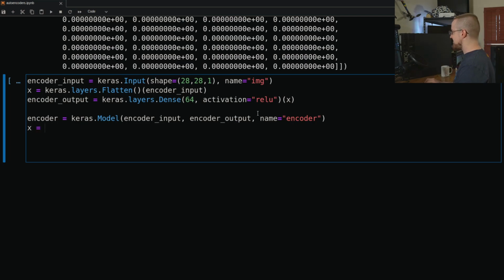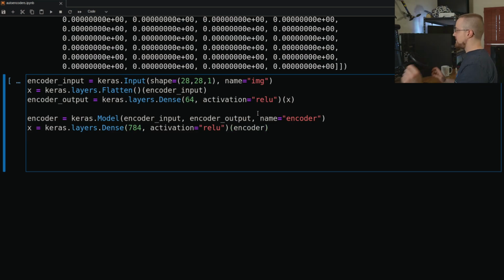So here's what we'll do. We'll say x equals keras.layers.dense, and we'll say 784. We know that we need to end on 784 values at some point, so we'll just throw in 784. A 784 dense layer shouldn't be too complicated for us to use anyways. So activation equals rectified linear, and this gets multiplied by your encoder. And then finally, we have 784. We know 784 is the result of 28 by 28. How do we get this back to be 28 by 28?